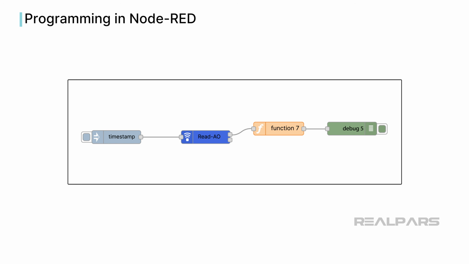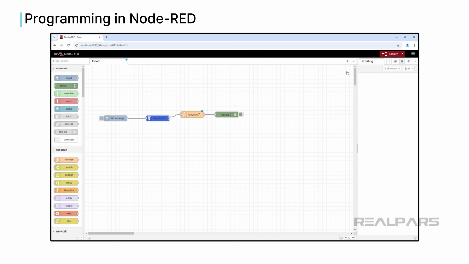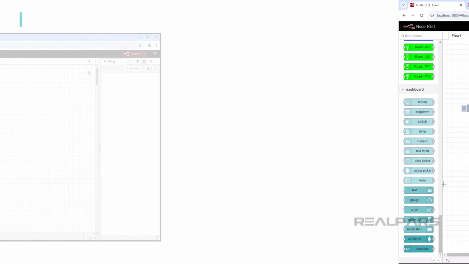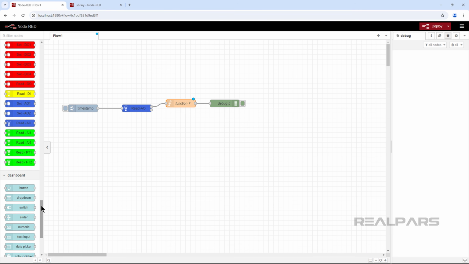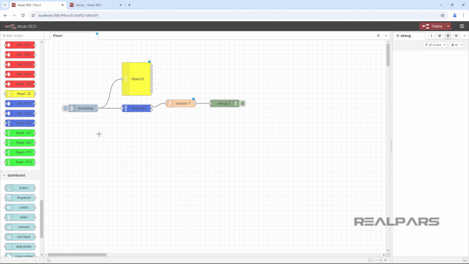You build Node-RED flows in a web-based development environment. Since the development environment is web-based, you don't need to install any software, other than a web browser, on your machine to get started. Building flows in Node-RED is designed to be easy, and the development environment has a drag-and-drop interface with a very low learning curve.